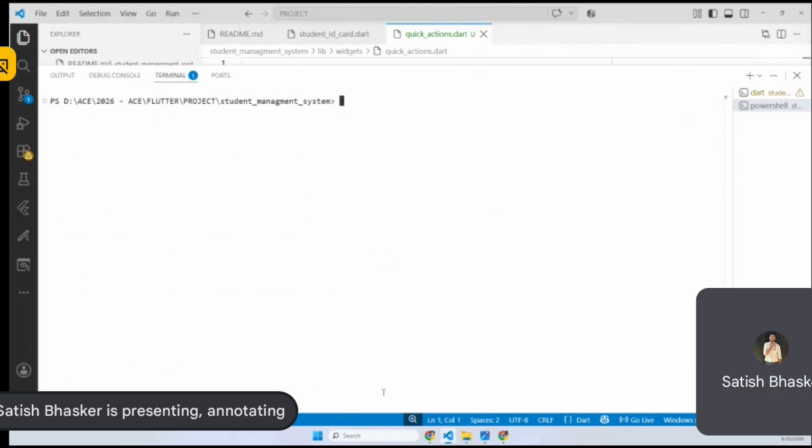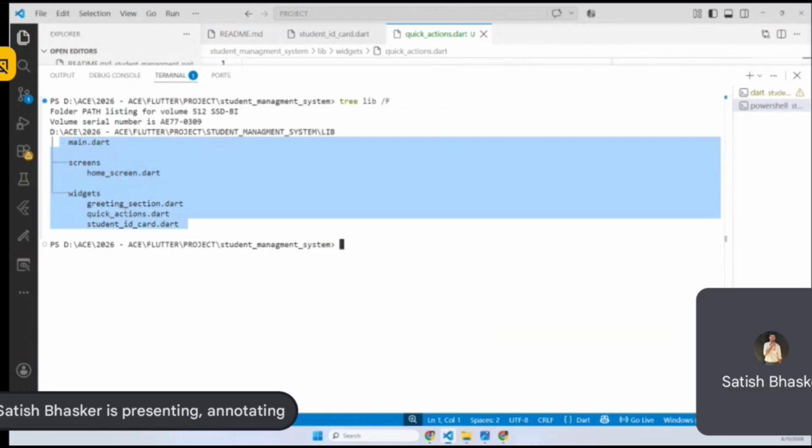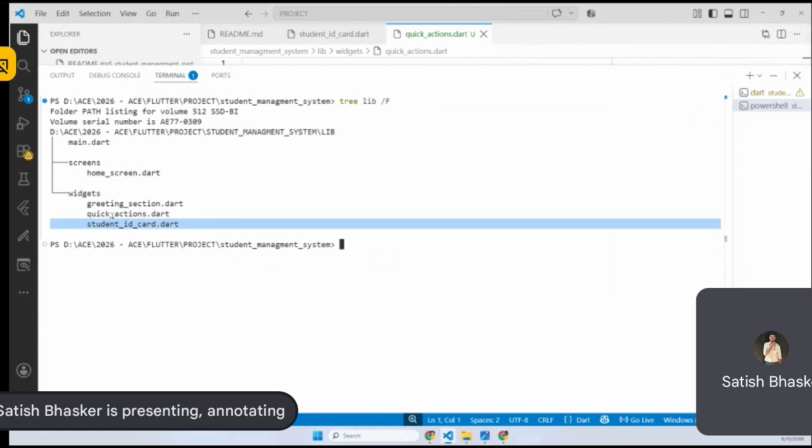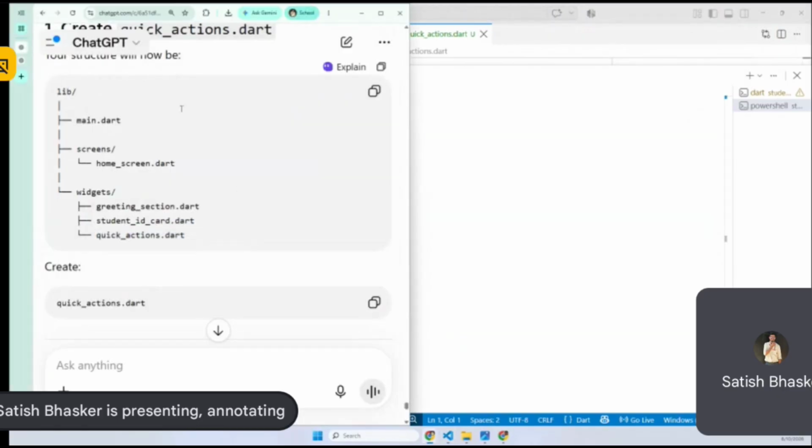Then we can run tree lib. Under main we have screens, under screens we have widgets, under widgets we have these three. So far we have completed the student ID card and greeting section. Now we are implementing quick_actions.dart. That's what our structure is supposed to be like.